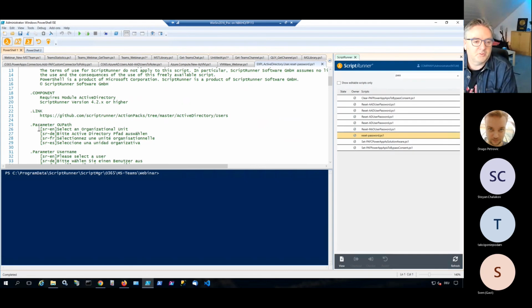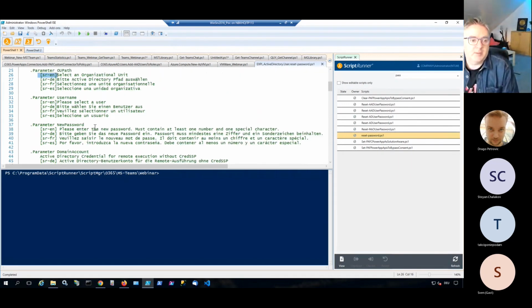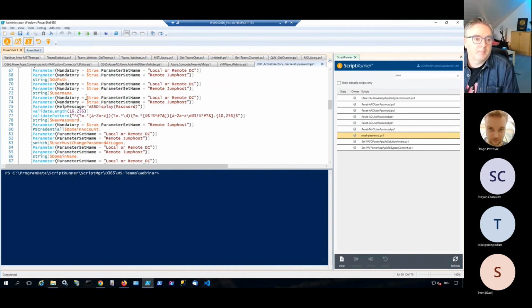And so what you see right here, for example, is how you can manage this multi-language scenario. For each parameter, based on the language prefixes, you can say, okay, this is what I want to display when the user selects English or German or French or Spanish. And now in the param block right here, you can see I'm using validate pattern. I'm using regular expressions to make sure the input, in this case for the password, follows my company policy.